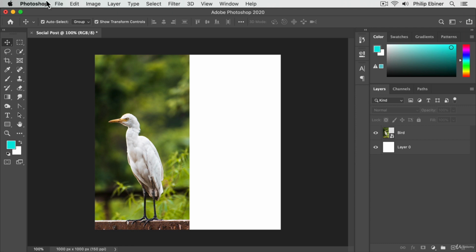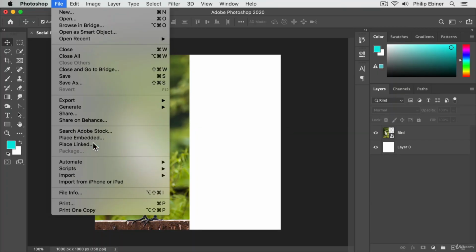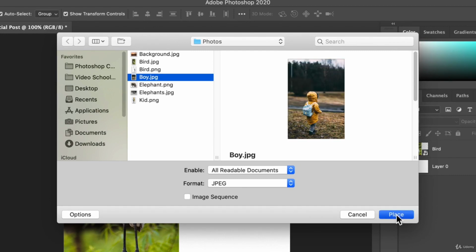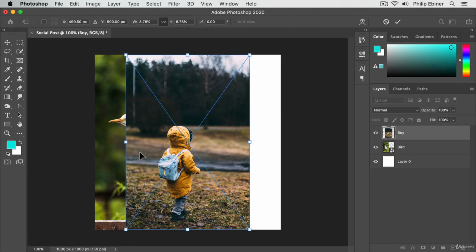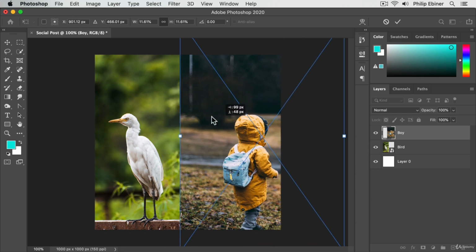Another way you can place an image is going to the File menu, Place Linked option. Click Place Linked. Go there, you can find another photo and then click Place. And you see that it automatically sizes it as close as possible to the project or the canvas that you started. So you can see that it matches the width and height of this project. If you want it smaller or bigger, again, you can move it around. And the return key to place it.